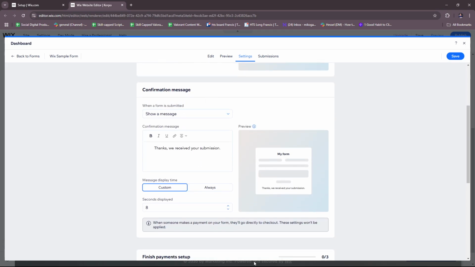And then here you'll have a confirmation message if you'd like to add that. So when a form is submitted, you can either show a message or redirect them to a URL or clear the entire form. So let's say you'd like to show a message, something like this: thanks, we received your submission. And message display time, custom or always. If it's custom, you can have it displayed for a certain amount of seconds. Let's say 5 seconds.